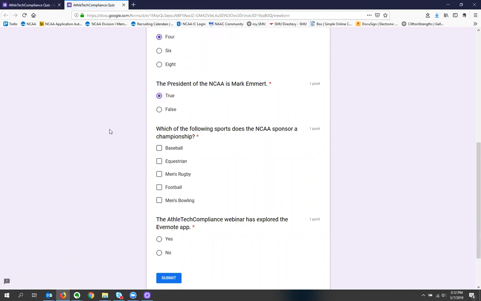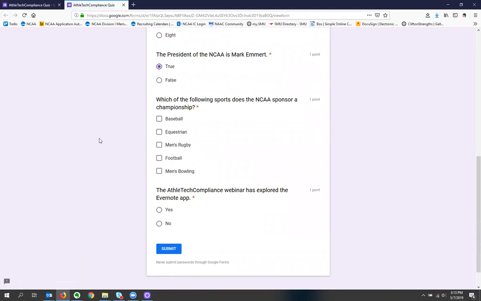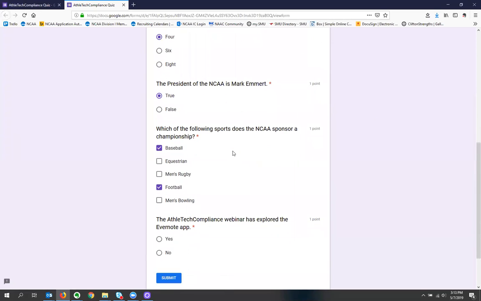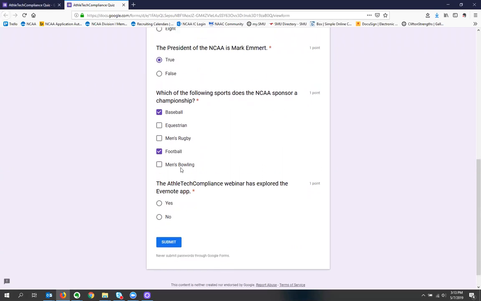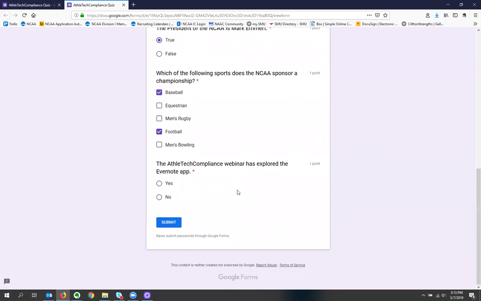Yes, that is true. Which of the following sports does the NCAA sponsor a championship? Baseball, equestrian, men's rugby, football, or men's bowling? The answer is baseball and football. Just wanted to show the possibilities for more than just multiple choice radio button type answers. The functionality for the quiz does exist for things like checkboxes, as well as, the AthleTech Compliance webinar has explored the Evernote app. Yes, we have.